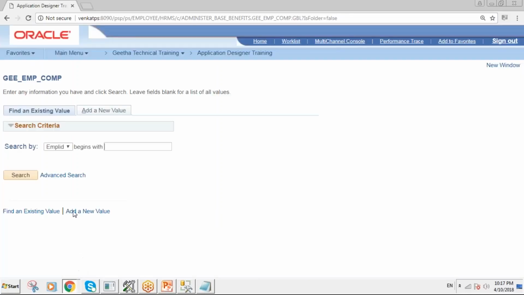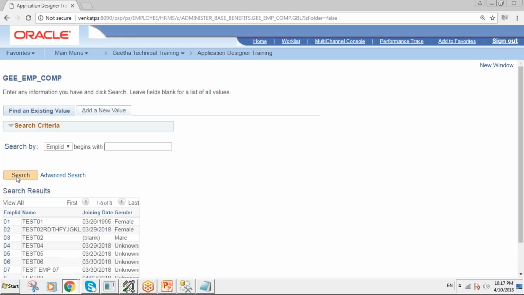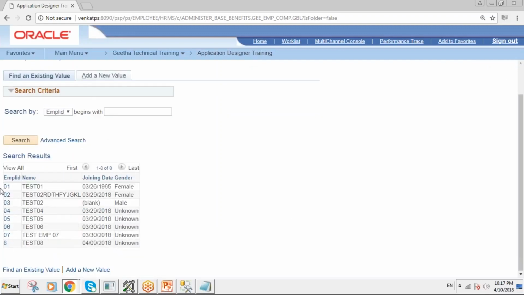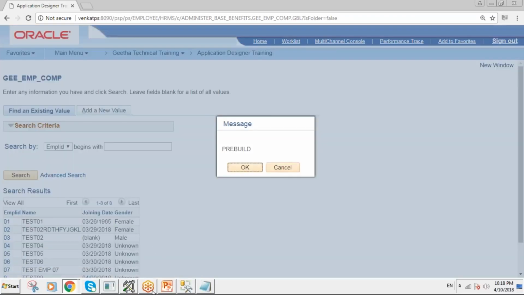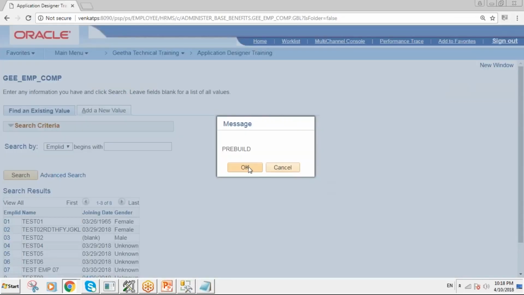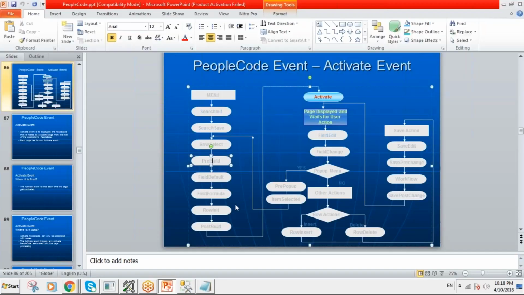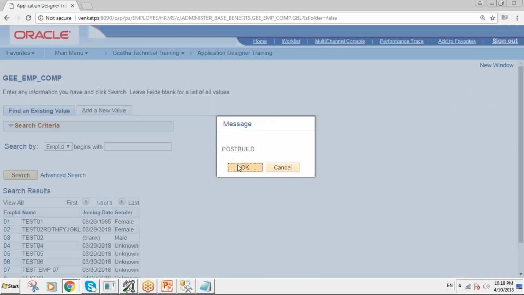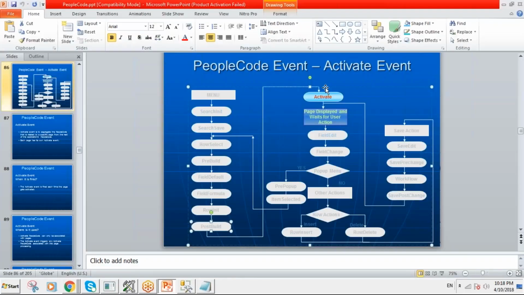Now try to open the component. Observe carefully. I am opening employee number 1. As per the order, first pre-build is firing. Yes, absolutely it is firing. Next post build is firing. Yes, post build is firing. Next activate is firing. Yes.